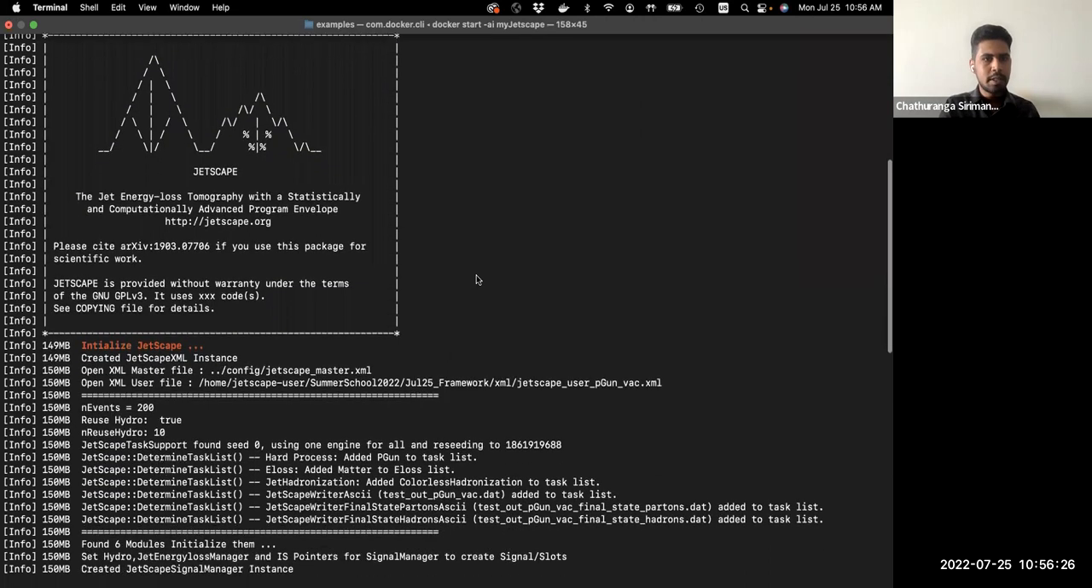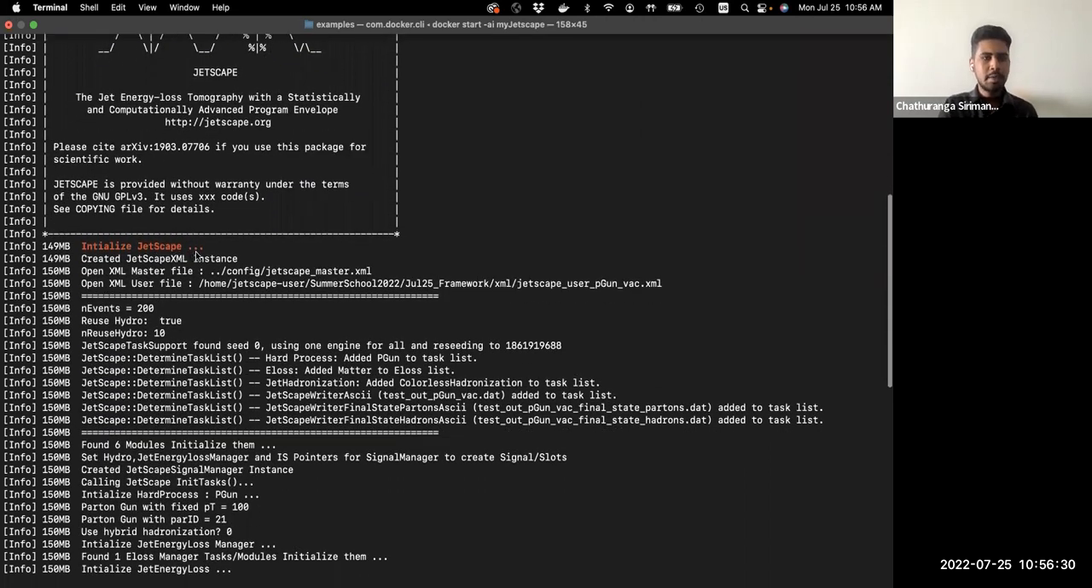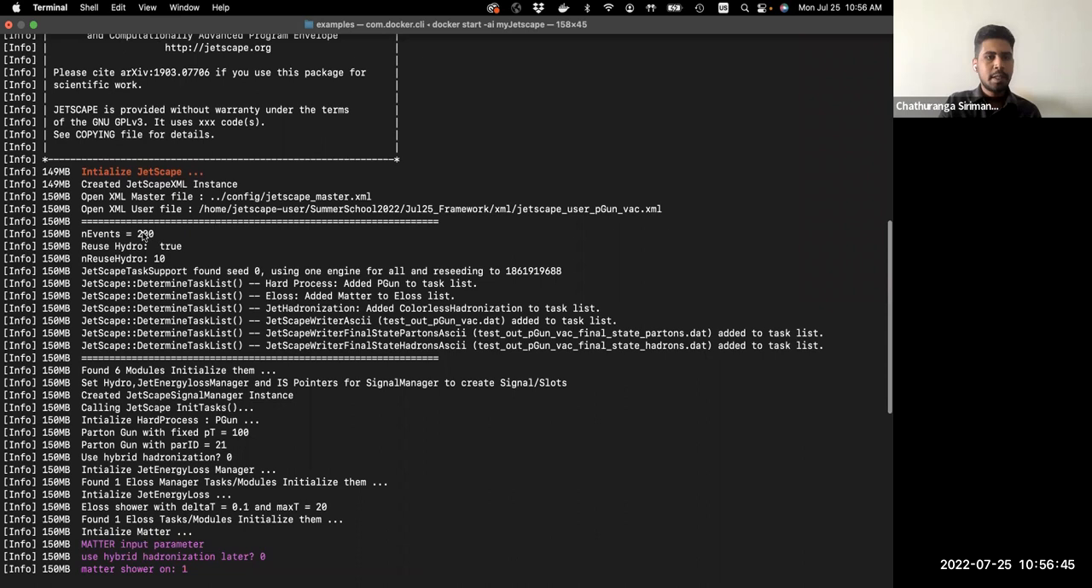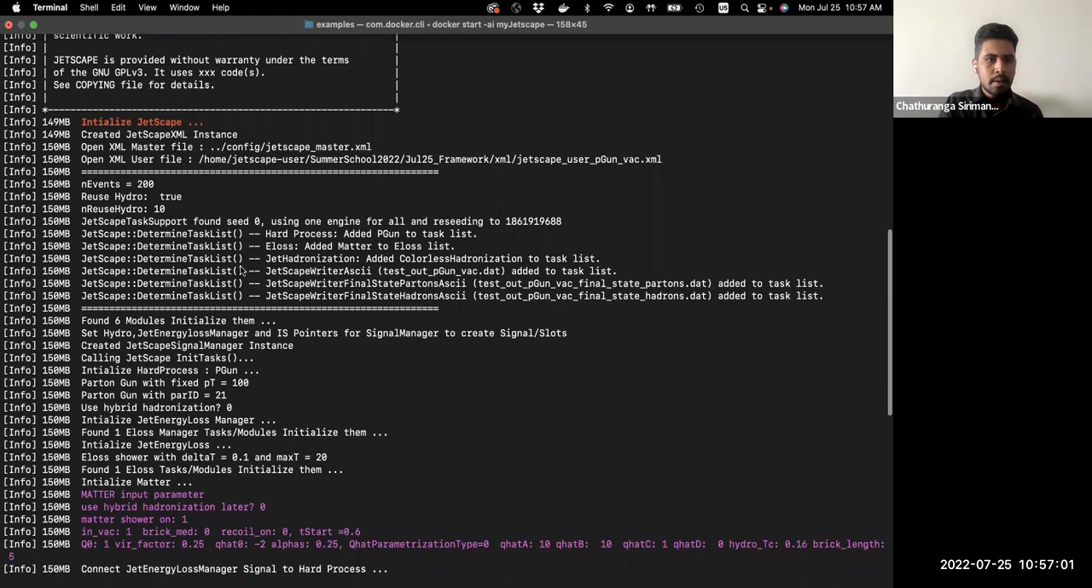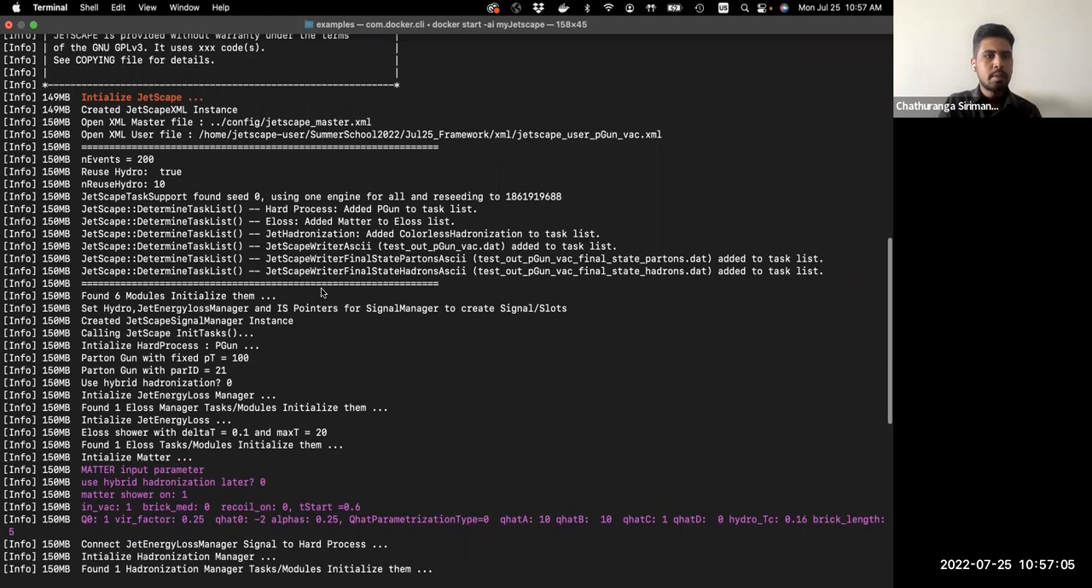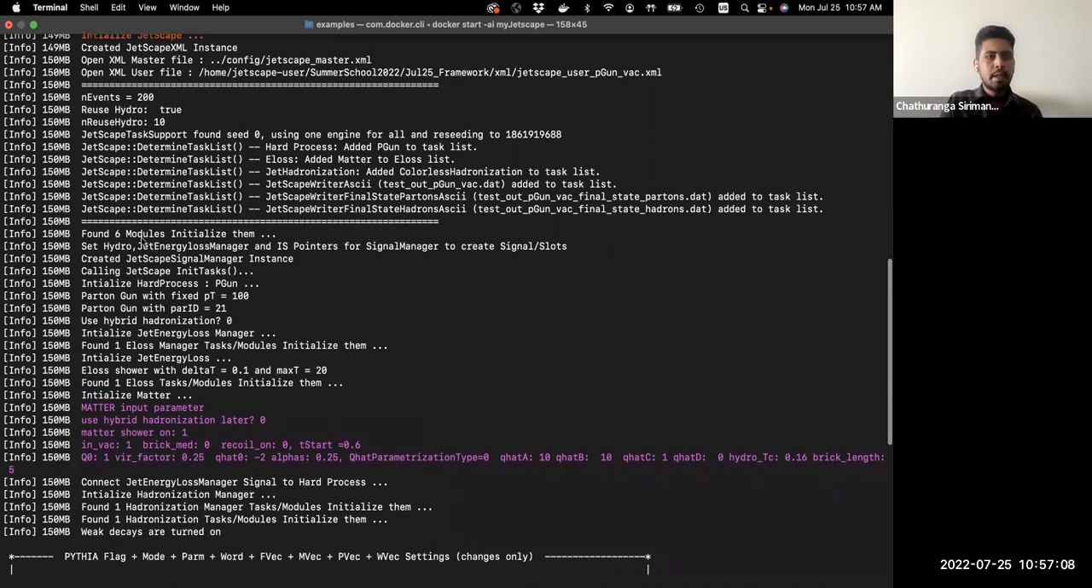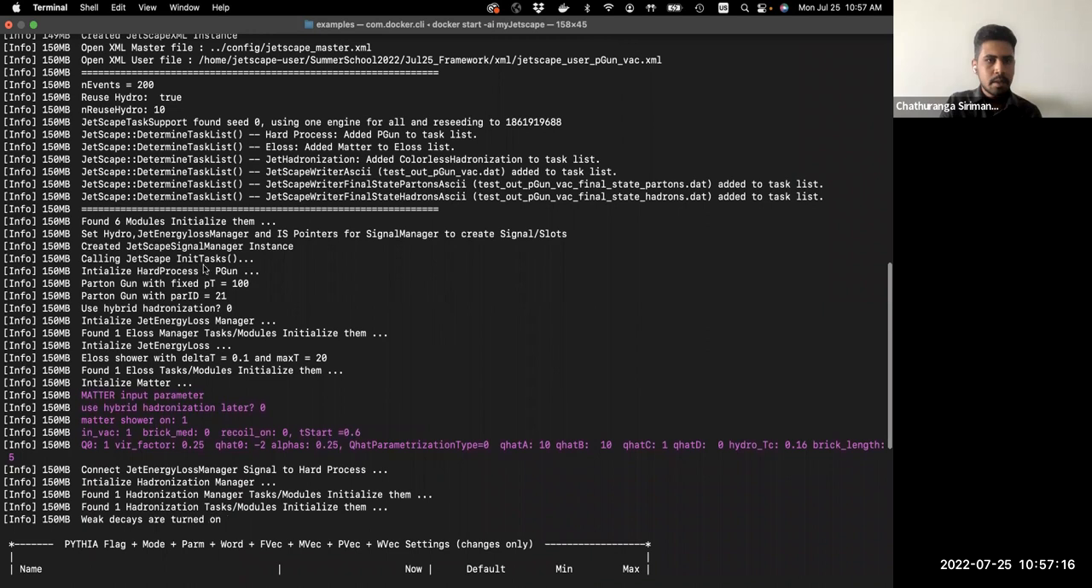First we have this JETSCAPE logo, and it initialized the JETSCAPE framework. First it shows the XML files used, the master XML file and the use XML file. And here it specifies the number of events. If reuse hydro is used, it doesn't matter for the vacuum case because there's no hydro profile. And some other information about the task list. And here we can see found 6 modules to initialize. So first it runs the init tasks.